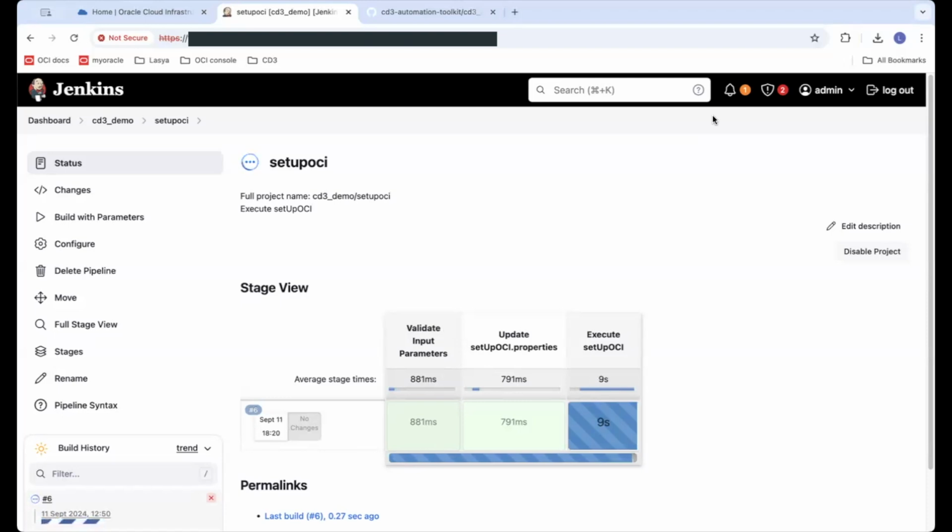So the setup OCI pipeline is triggered now and its different stages are getting executed. We'll talk about each of the stages now. The first stage will validate the input file name, size, and the selected options. And the next one updates the CD3 Excel file name, that is the CD3 blank template, and the workflow type, that is export workflow, in the setup OCI properties file. Usually in CLI, we enter these details manually inside the properties file.